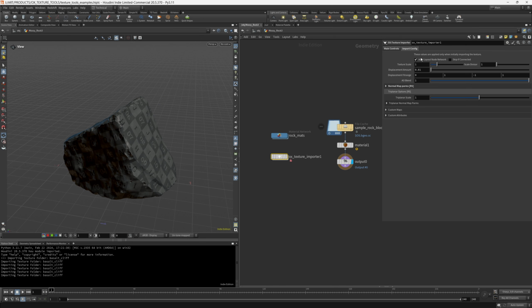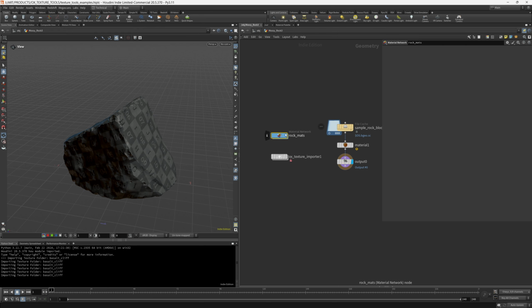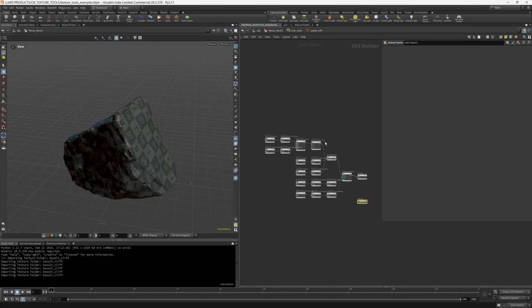Okay, so we have auto layout node network. So if you imported your materials, or you have a material network that you don't want to change the layout of, you can uncheck this and it will leave these nodes where they are. Otherwise, every node in here and every node in the material networks will be auto laid out.